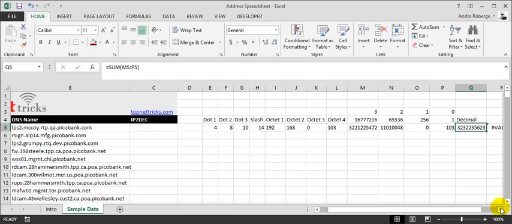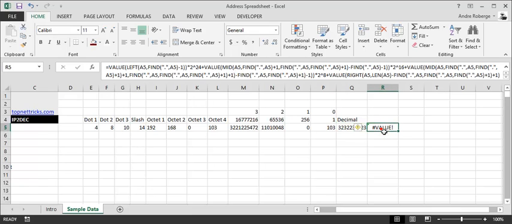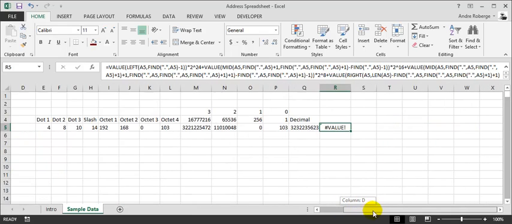Now, that's the decimal value for that IP address. Now, this takes a lot of columns and a lot of formulas. Now, I found on the internet somebody who is smart enough to do it all in one cell with one big formula, which I don't really want to do it that way.